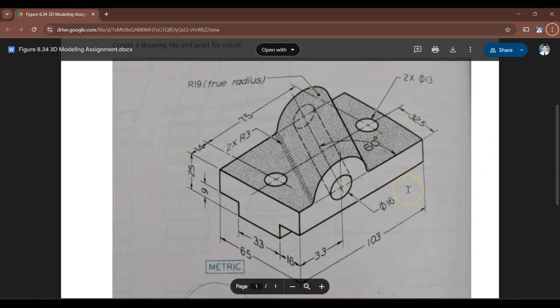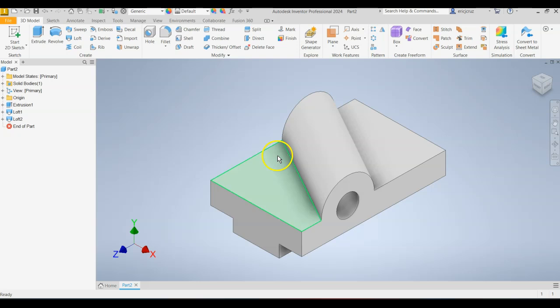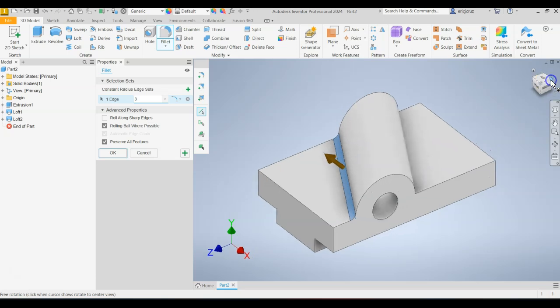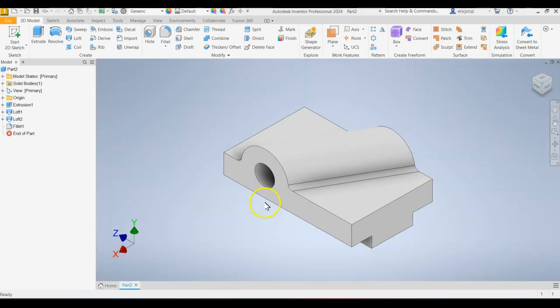And the next should be pretty straightforward. We're going to add the two holes and the fillets here. So the fillet has a radius of 3. I'm going to click on fillet, type 3 to get that in there, and then move my mouse to that edge. Click the view cube to find this edge, click, and click OK.